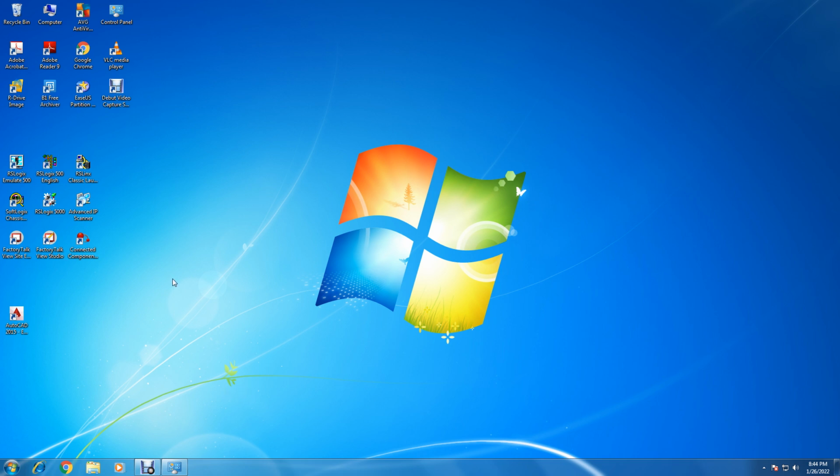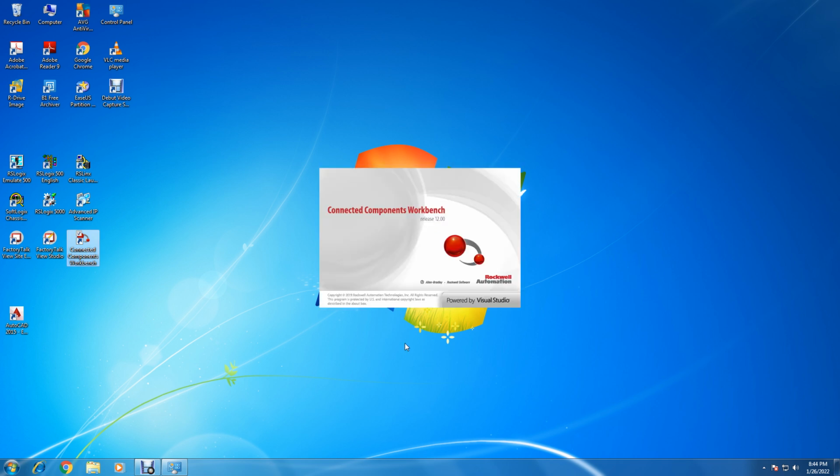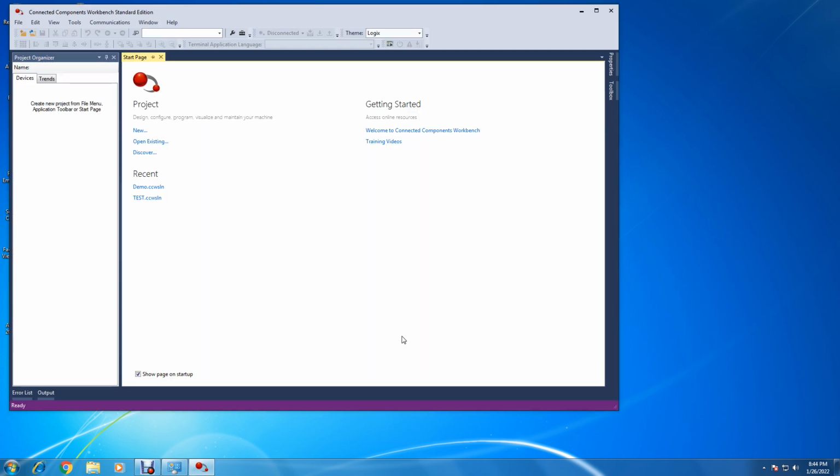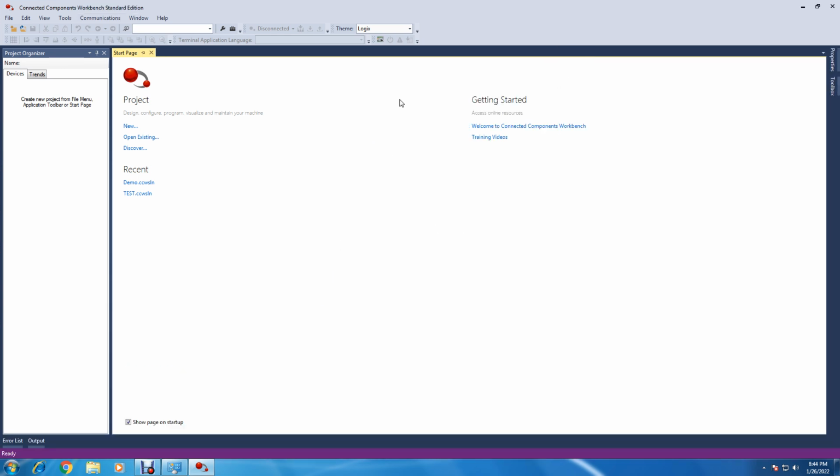Okay, let's take a look at the Connected Components Workbench. So we'll double click it. It's a little slow starting up, so you have to give it a minute to get started. Okay, up and running. All right, it's kind of similar to RSLogix 5000, but there's quite a bit of difference here.